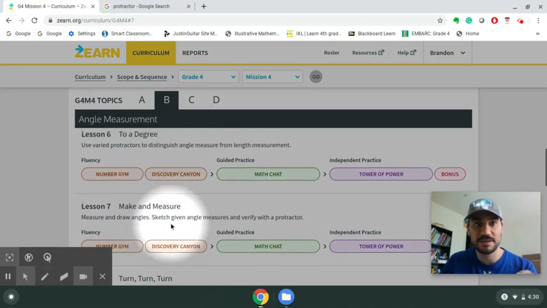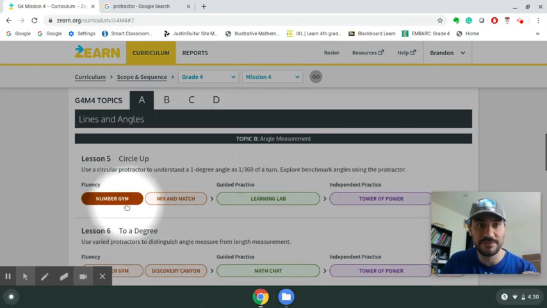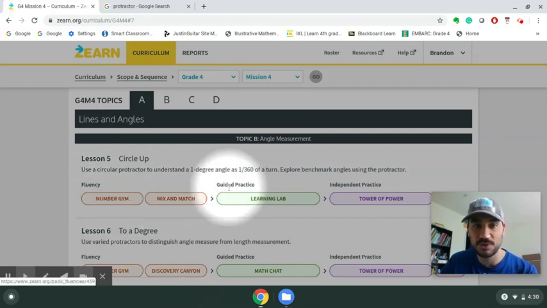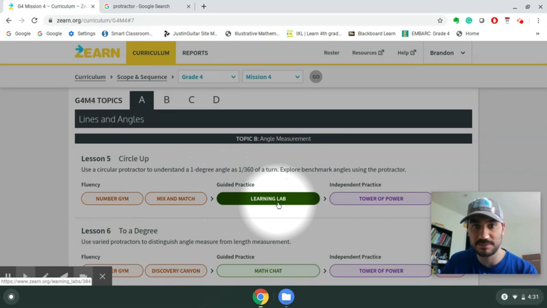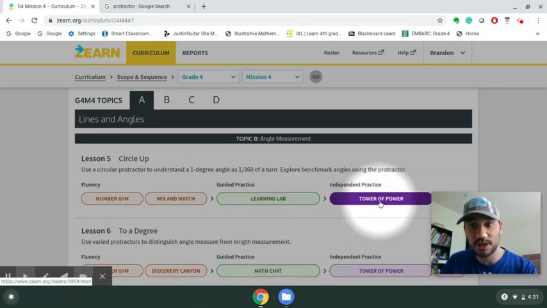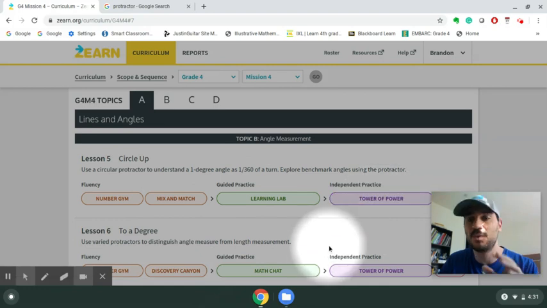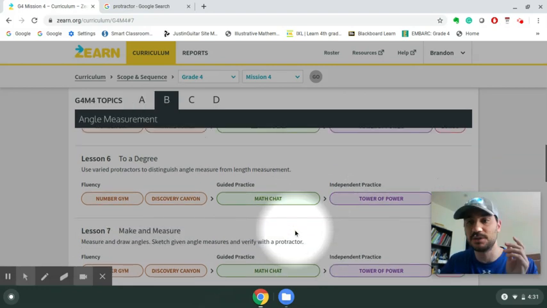Most of us are on the same page, but if you're not, just know that to finish a lesson, you have to do the fluency activities. You have to do the guided practice. Sometimes it's learning lab, sometimes it's math chat. And then you have to finish off that lesson with the Tower of Power. Until you do these 4 activities and finish the Tower of Power, it will not let you move on. So keep that in mind.